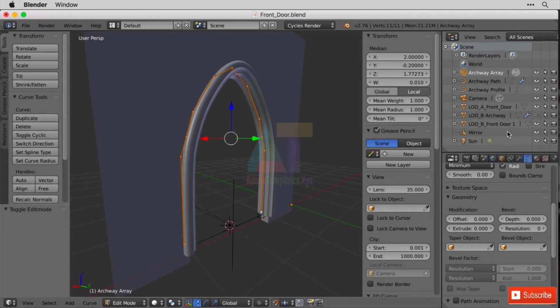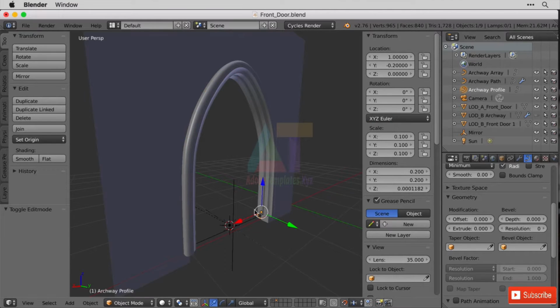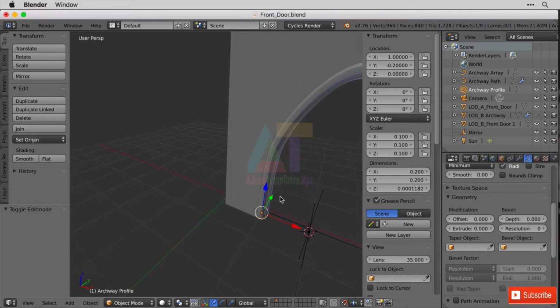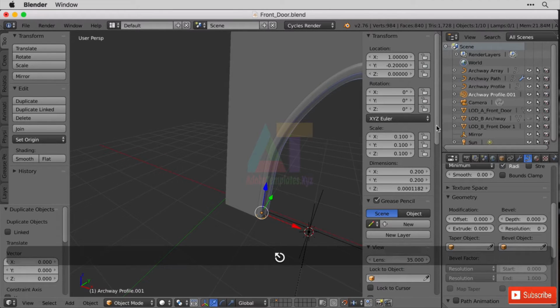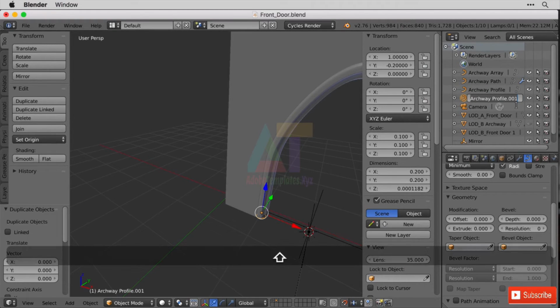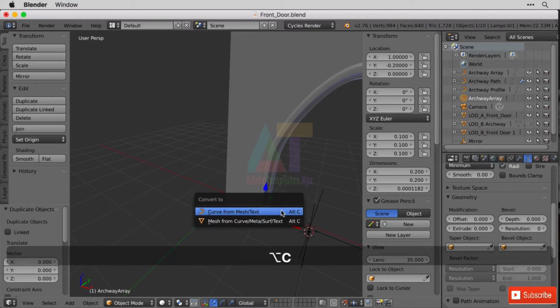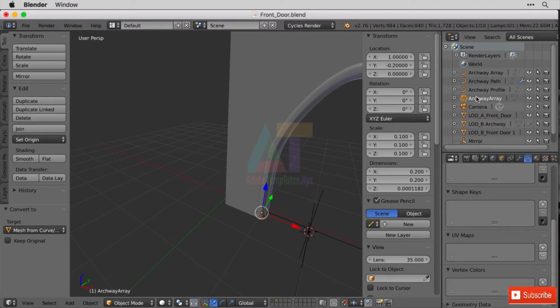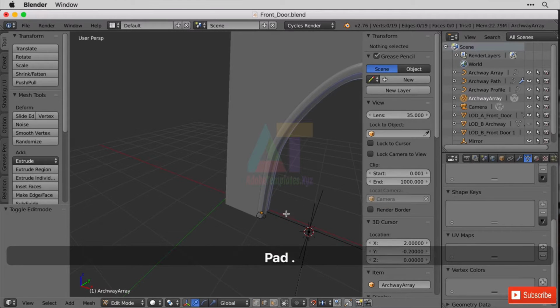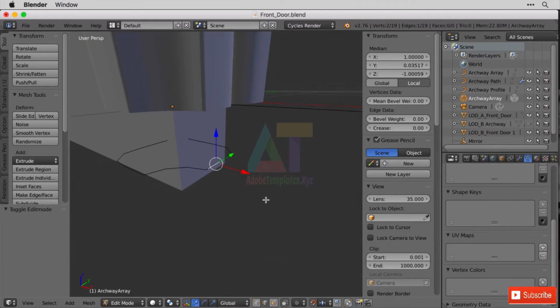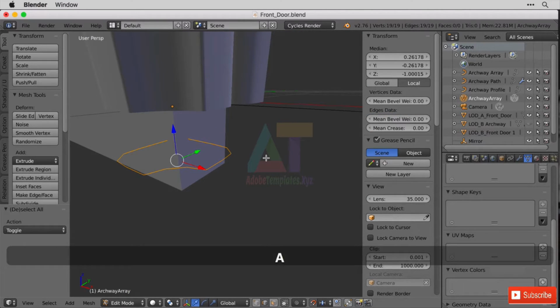There's a couple of ways that we can work from this. I can start from the LOD archway that I've made here, or alternatively I can go backwards and work from the archway profile. I'm going to work from the archway profile in this case, so I'm going to duplicate that, and then I'm going to call that archway array, and from that I'm going to convert it back to a mesh object. We can check that it's a mesh object here. Excellent. I'm going to hop into edit mode, focus down on this area here. I'm going to select it all and fit it in.